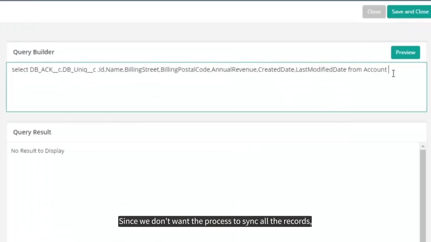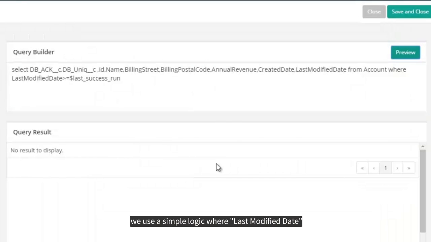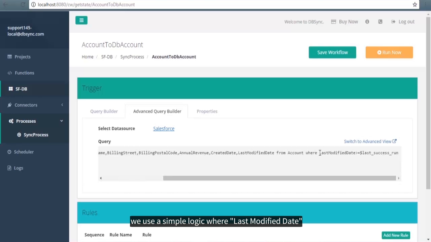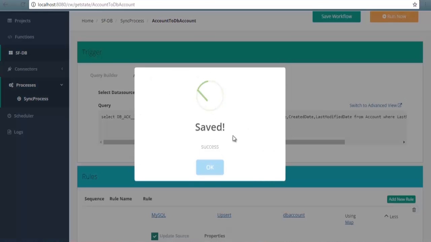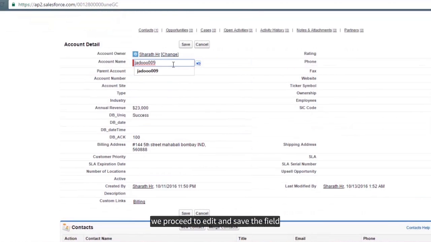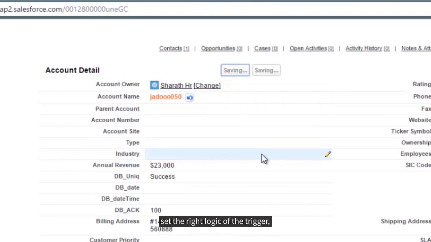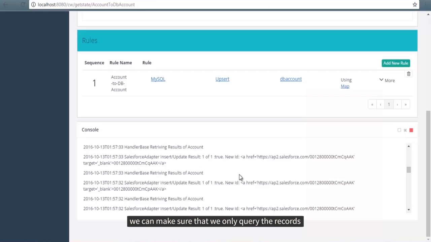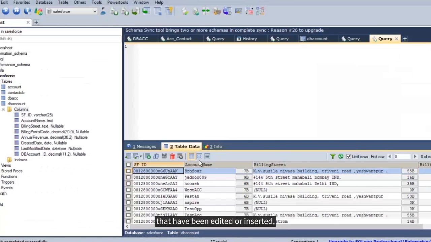Since we don't want the process to sync all the records, but just the ones that have been recently modified, we use a simple logic where last modified date is greater than last success run. Then, in the Salesforce account detail, we proceed to edit and save the field we want to modify. And since we have set the right logic of the trigger, we can make sure that we only query the records that have been edited or inserted, as we just did the account name into Salesforce.